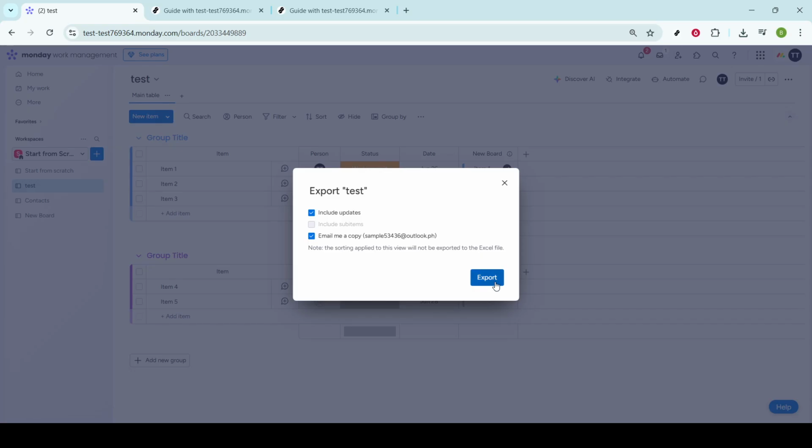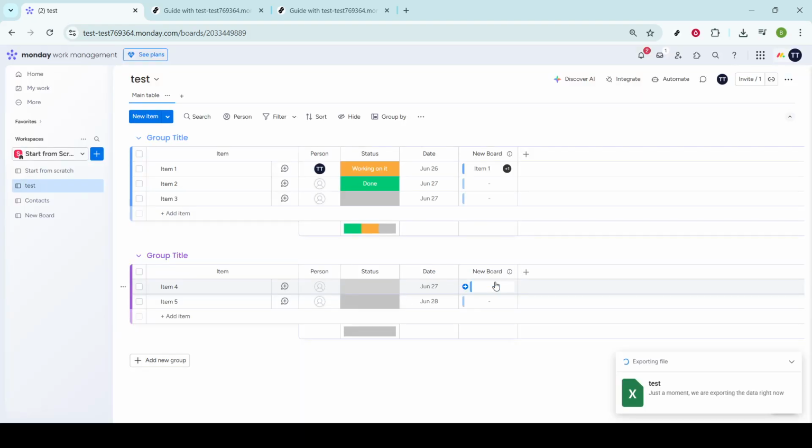Now just give it a few moments, and your data will be exported to an Excel file based on the options you've chosen. Take note that the time it takes may vary depending on the size of the data you're exporting. And that's it. You've successfully exported your data from Monday.com.